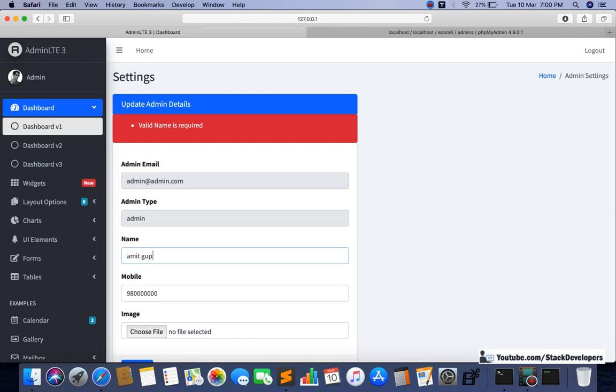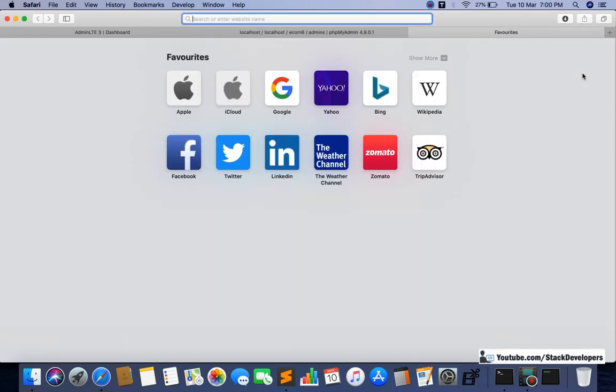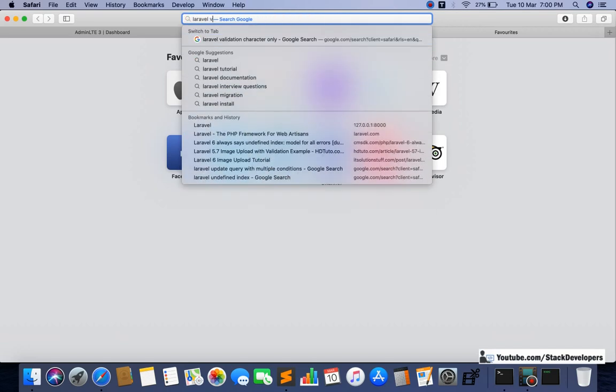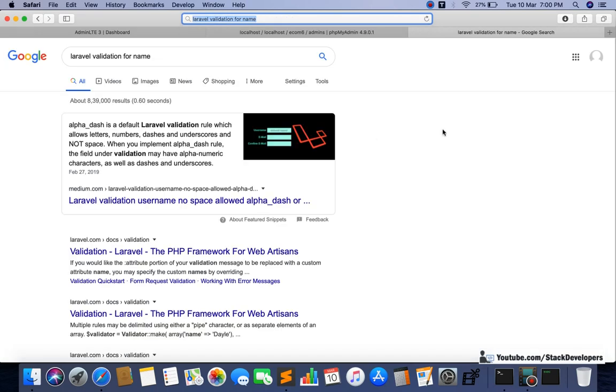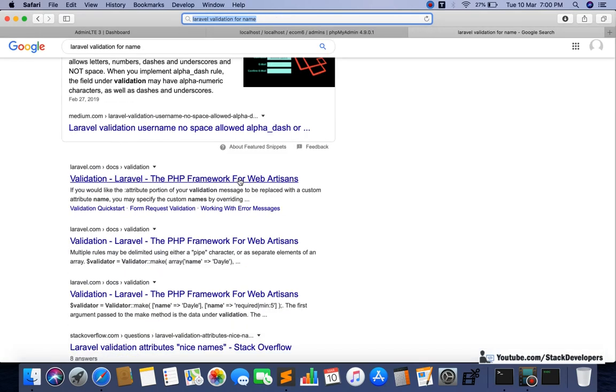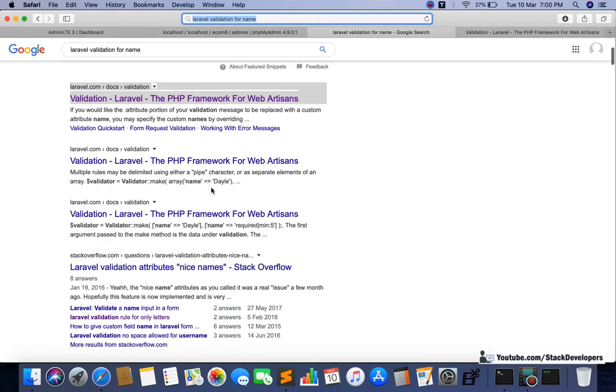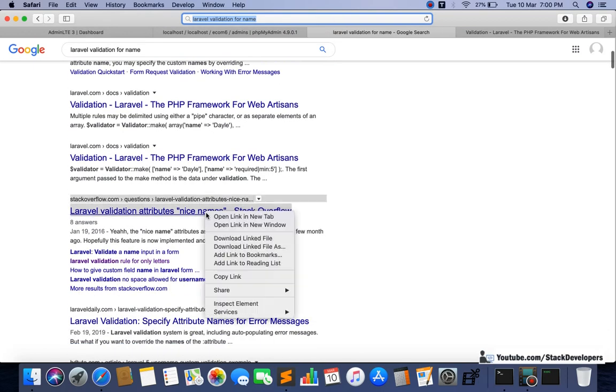If I write Amit Gupta with a space, is it picking or not? Otherwise, I need to check it out. See, space, it is not picking. So we need to search on the net for name, Laravel validation for name. We can search it on the net. You're going to get some of the details as names.